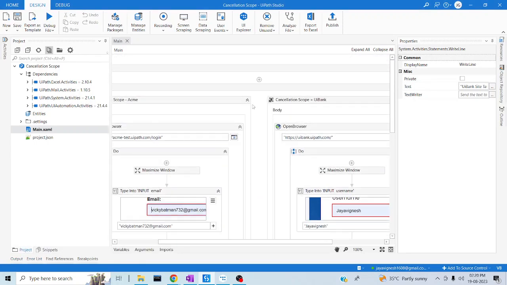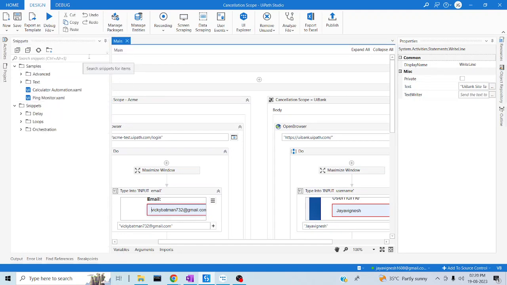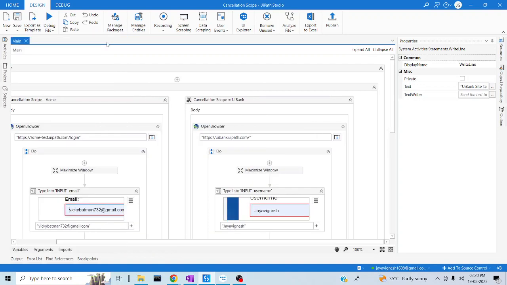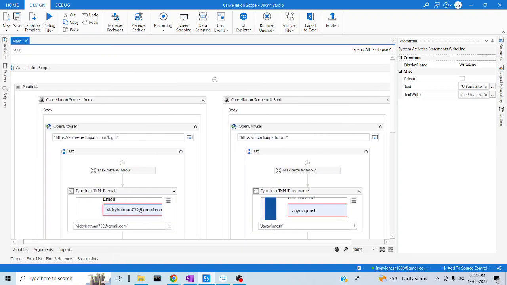So likewise, you can apply this cancellation scope in your project, where you have two different endpoints or have to perform the same operation, but you're not sure which endpoint will work faster at a particular time. In those times, it will be very helpful for you to execute your process and cancel the rest of all the tasks.